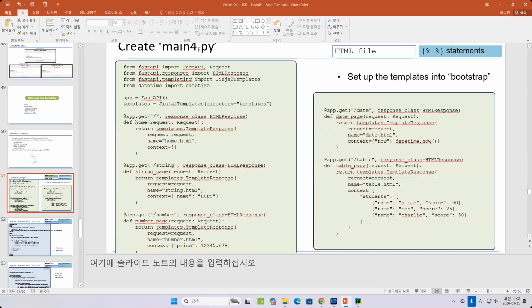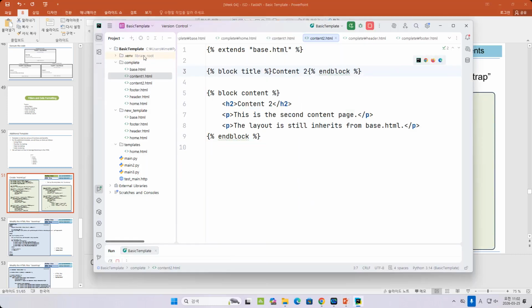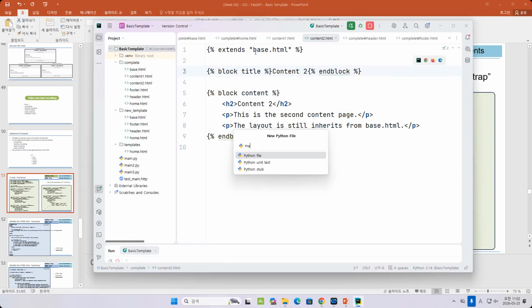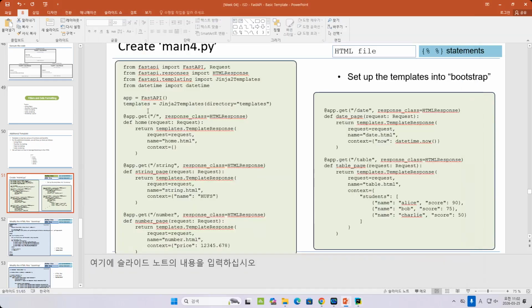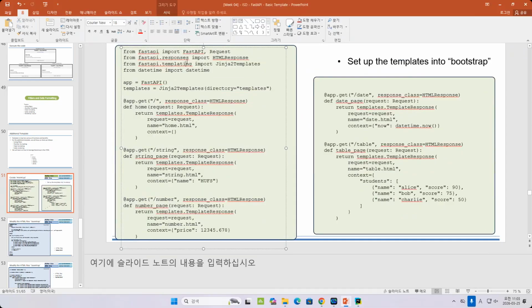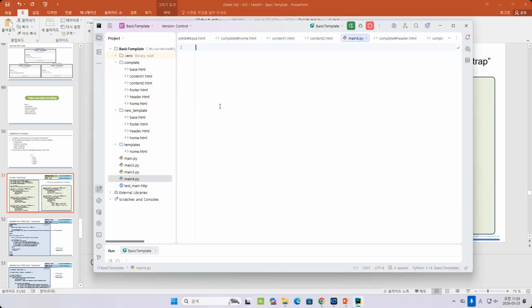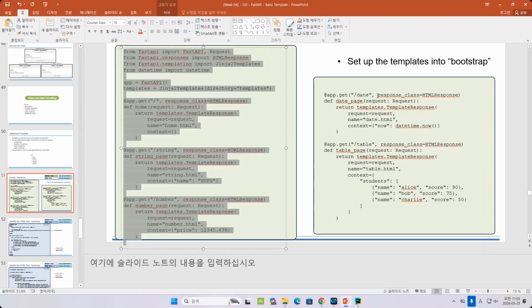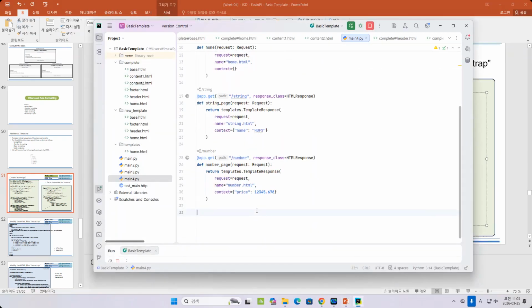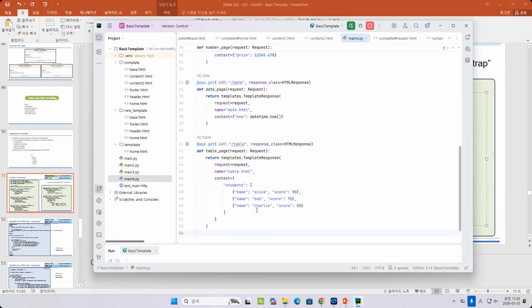So I'm going to create main4.py. And this is the code. Because it is too long, I set it up into 2 sections, the left and the right. First, just copy and paste the left panel. After that, you can additionally copy the right panel. The right panel, just put at the bottom part of the code.